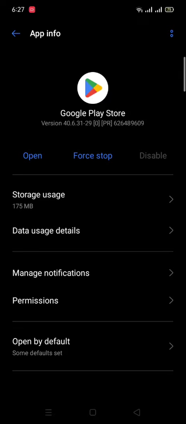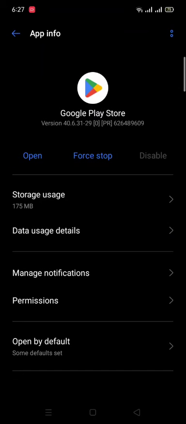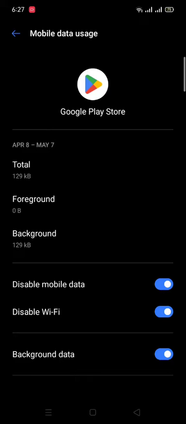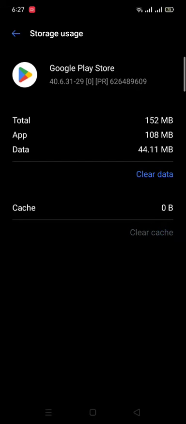First of all, we are going to check the storage usage. Then go back and tap on data usage detail. Here you will see the two options are enabled. We have to disable first, then also disable background data. Then go back and tap on storage usage and tap on clear cache.